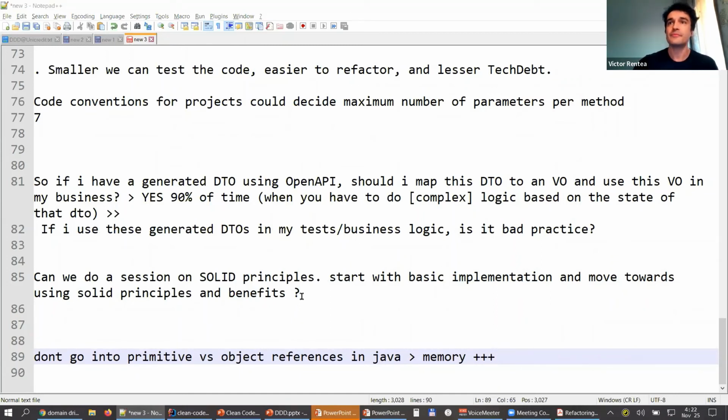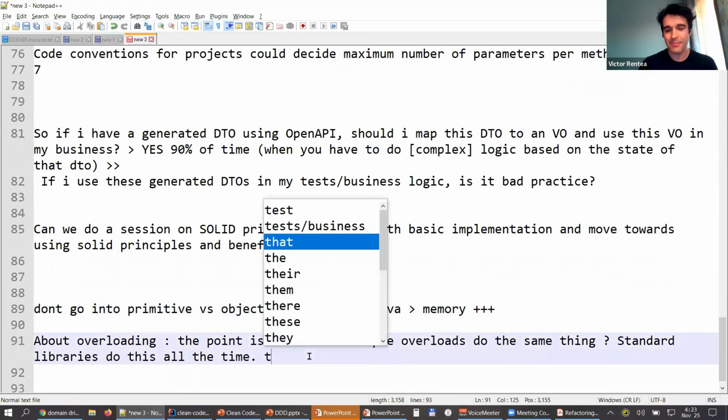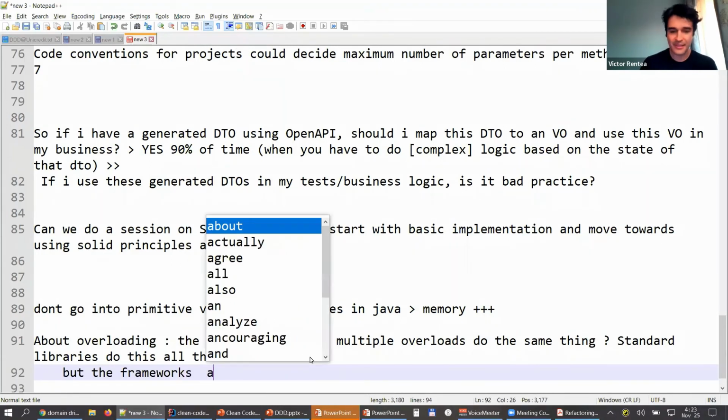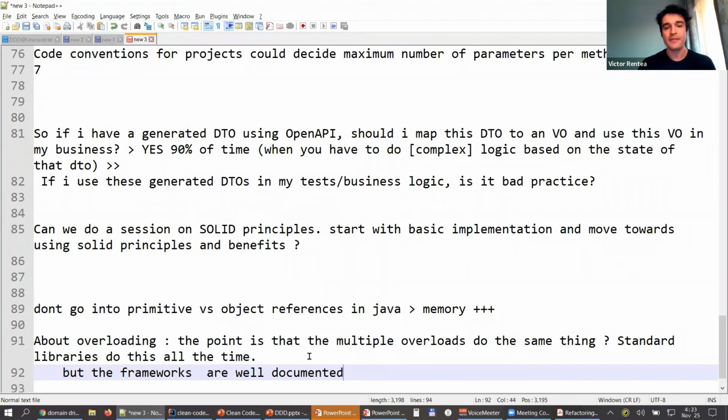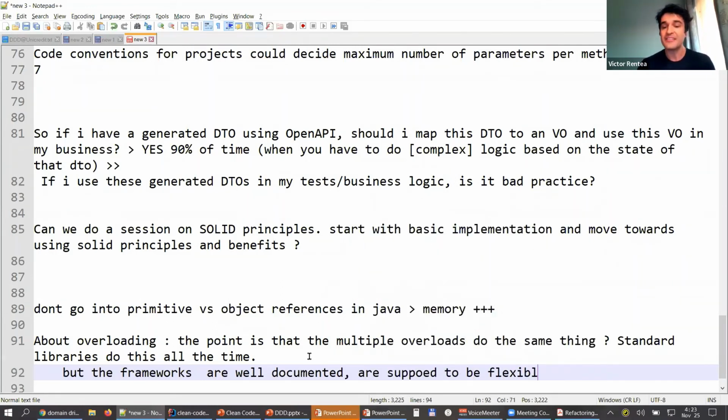So, wait a second, here, about overloading, the point is that multiple overloads do the same thing. Yes, you're right. But the frameworks, how to say that, are well documented. They have Javadocs, something that I will not usually write a lot of in my business logic code. They are supposed to be flexible, so they take the burden, they try to be as convenient as they can to you. I wouldn't like to see domain logic implemented in overloaded functions because that would sometimes, not all the times, but it quickly degenerates. Perhaps I had some too terrible experiences myself. I don't like overloading.